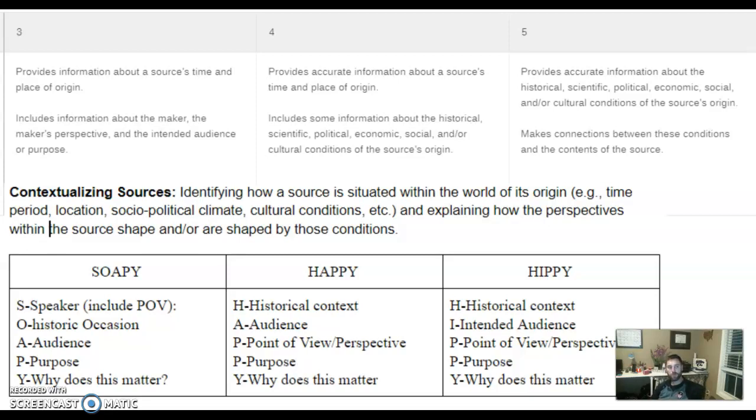When you see SOAPY, HAPPY, or HIPPIE, this is an acronym we're going to use to help you contextualize. You don't need to do anything beyond SOAPY, HAPPY, or HIPPIE for this part of the project. And you're not doing all three. I don't care which of the three you pick. Just pick one of the three. So you're doing SOAPY, or you're doing HAPPY, or you're doing HIPPIE. Okay? Don't do all three. Don't mix and match. Pick one that makes the most sense to you and go with it. I personally prefer SOAPY, but I'm going to show you an example of all three of them.